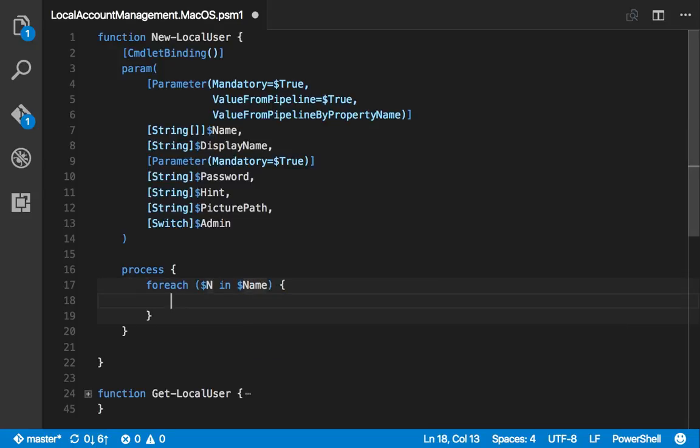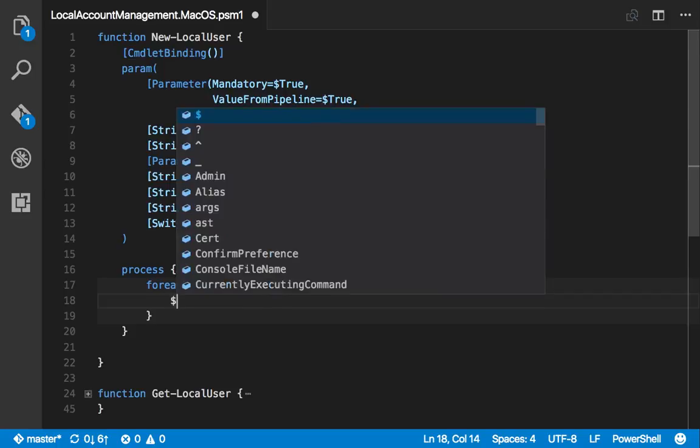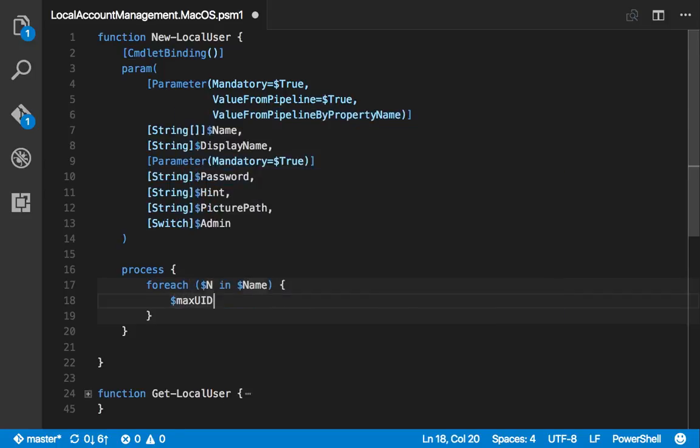Part of creating a user account, we have to create them a unique ID. And so we're going to go ahead and find out what the current highest number of the unique ID is, and then we'll increment that by one so we can give our account a unique ID. So we'll create a variable here, we'll just call it maxUID, and we'll use the dscl command to go ahead and list out the user accounts and their unique IDs. We'll go ahead and pipe that to the awk command here, and we'll do something here. I'll try to explain it in just a second.